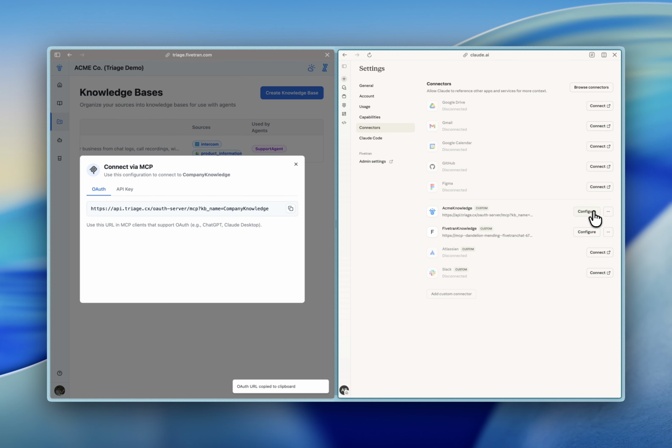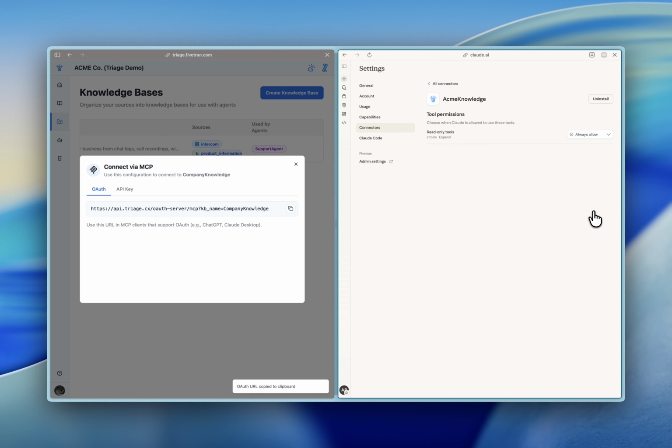You will see that my connector is now enabled and I can go into it and I can see my available knowledge sources. And that's it. You now have your knowledge bases connected to Claude with just a few clicks. You can now start chatting with this data.